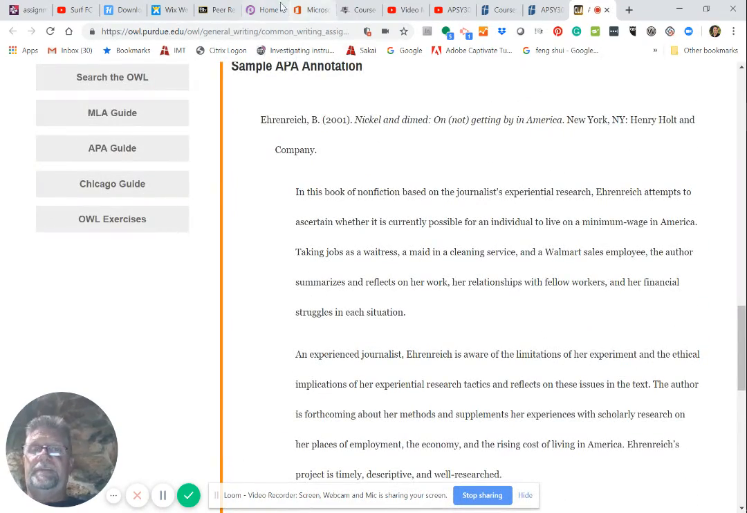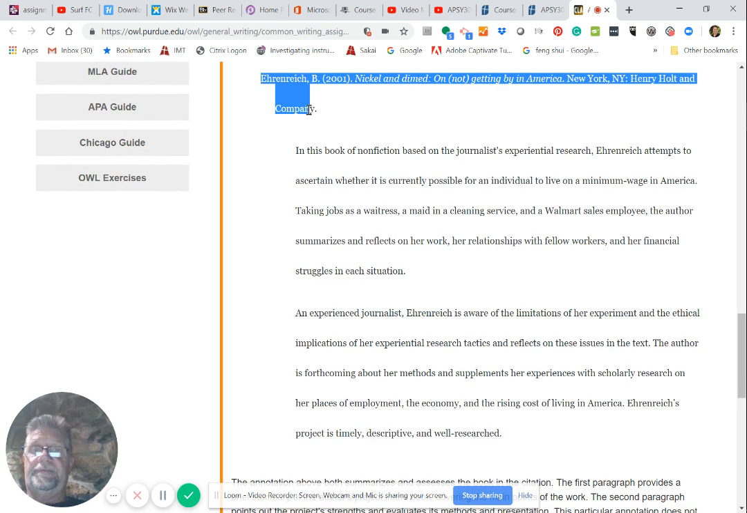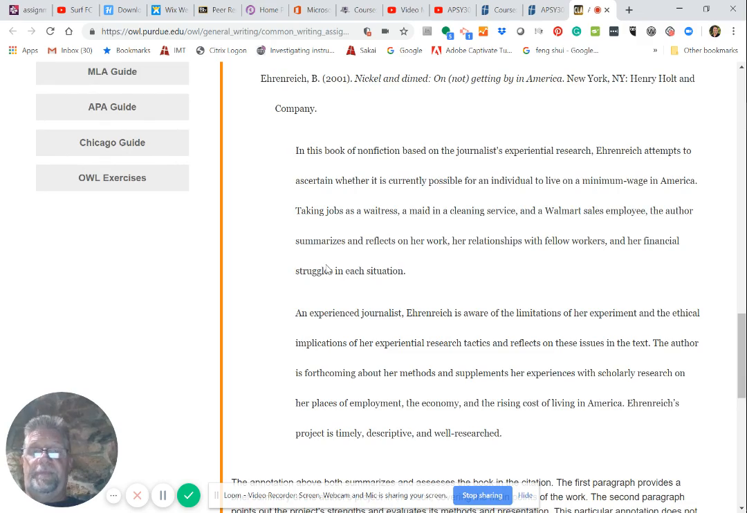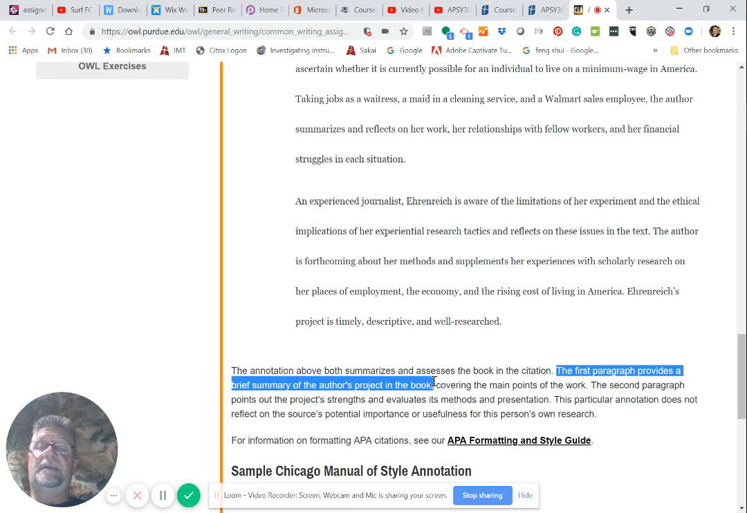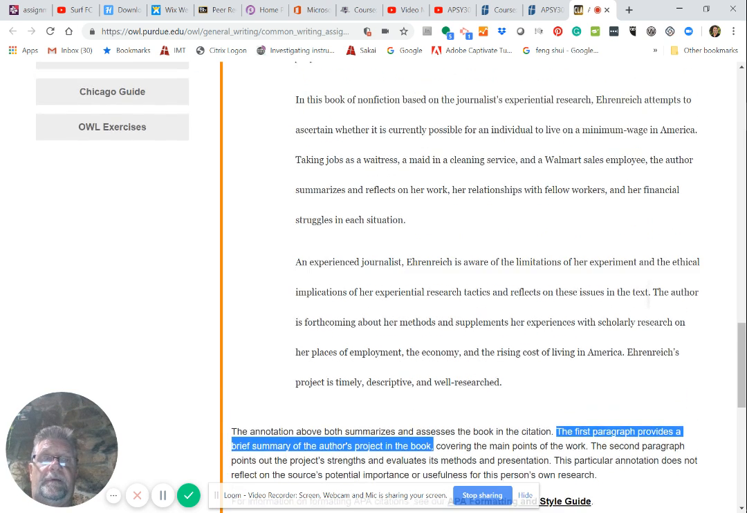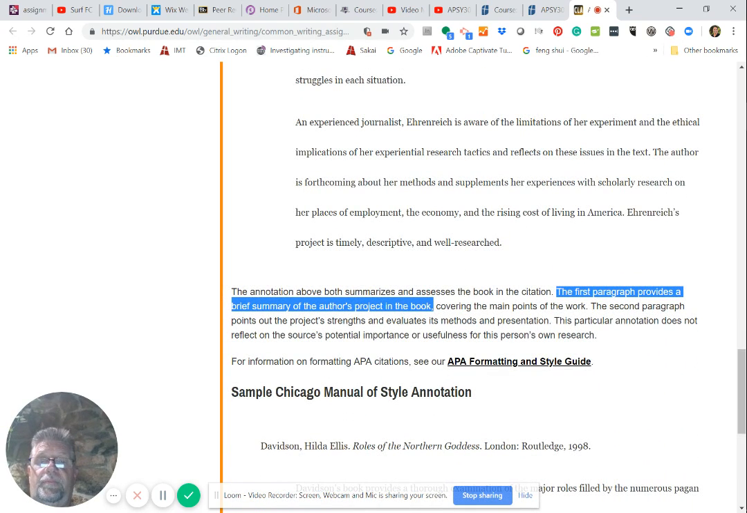Well, I'm going to post this link. This is from Purdue OWL, and this shows a sample APA annotated bibliography. And notice here we have the reference. And then the first paragraph, what's that first paragraph about? Well, take a look. First paragraph provides a brief summary of the author's project in the book. In our case, it's probably going to be in the journal article, which is absolutely perfect. You're just going to cover the main points of the work. And it's going to be very brief. You notice it's just a few sentences. It's nothing major.